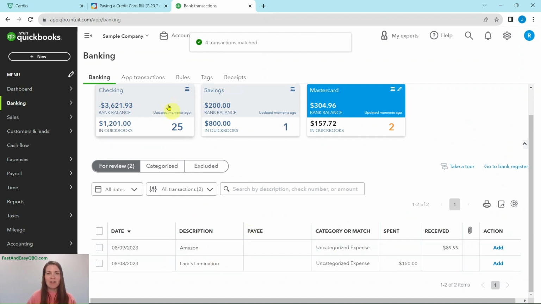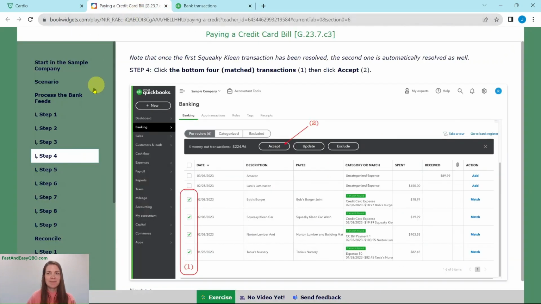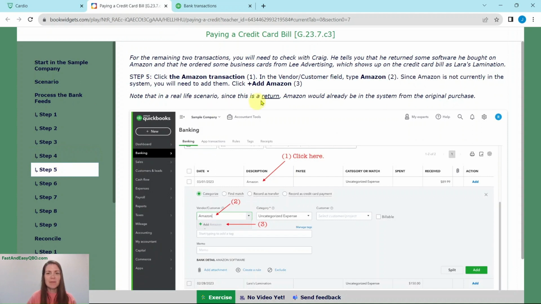And now you just have these 2 remaining. So you would need to, for these transactions, just check with Craig to see what they're all about. So you do, and he tells you that he returned some software that he bought on Amazon and that he ordered some business cards from Lee Advertising, which show up on the credit card bill as Laura's lamination. So the first thing we're going to do is look at the Amazon transaction.